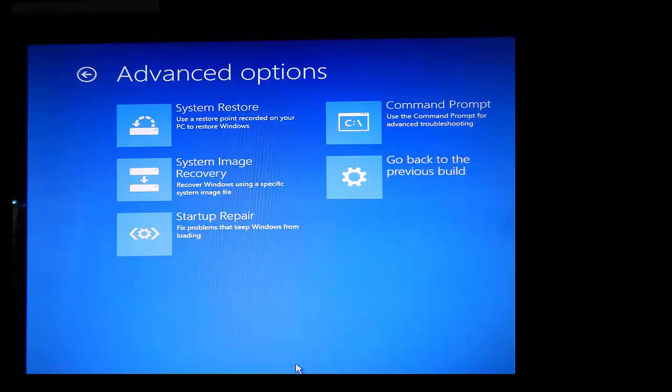We could also, if we know what we're doing and we have a set way in which we have to fix something, drop to the command prompt by clicking on that box, or we can go back to the previous build, which, if you're running the anniversary update, you have 10 days from the day in which you did the update to go back to the previous build. After 10 days, you're not going to be able to do that anyway. So those are the choices, and that's what I get when I boot from that recovery USB stick that I just created.